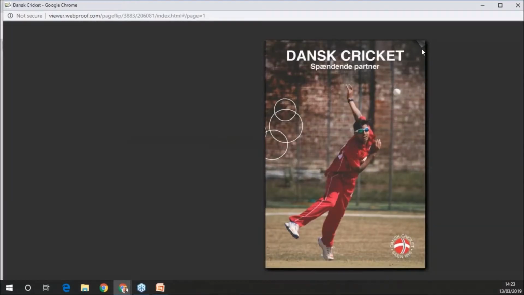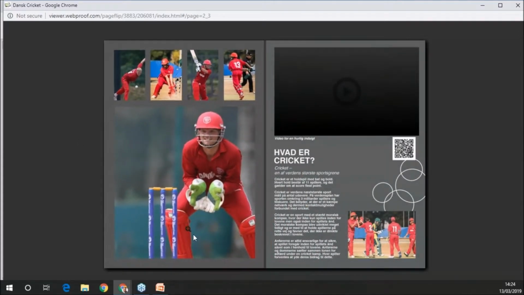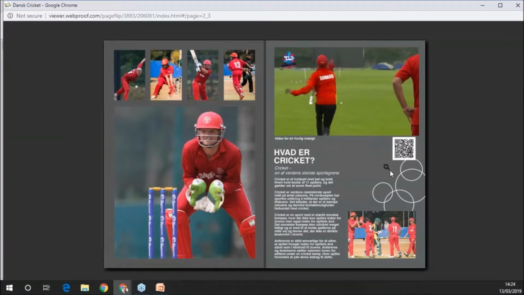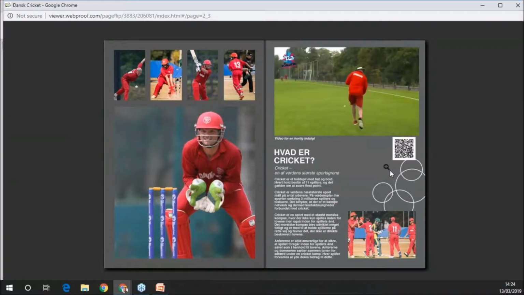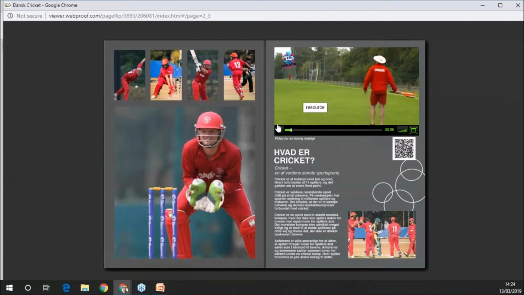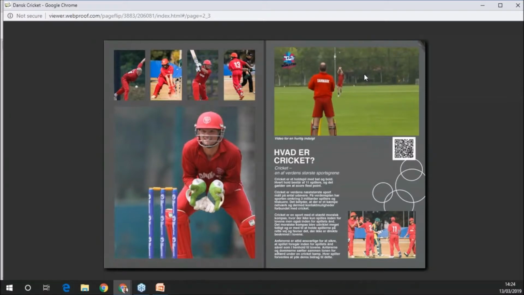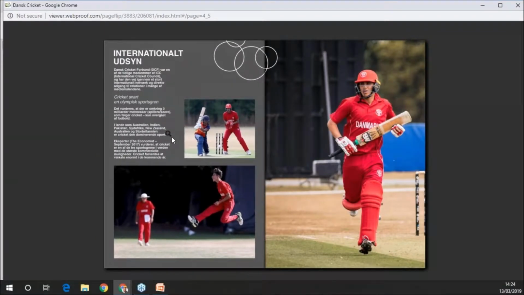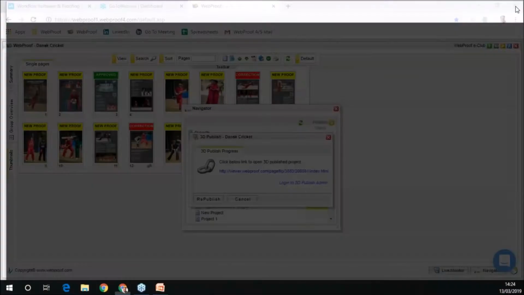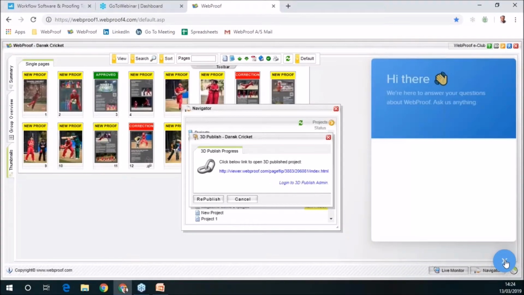And hopefully you'll see some video come up. So you can see again, it's just a normal magazine, but this actually has embedded video inside as well. Like I say, this is something you can publish to your website once you have the proofing side of it complete. Just right click on your project and go to 3D publish, and it will go ahead and do that for you.